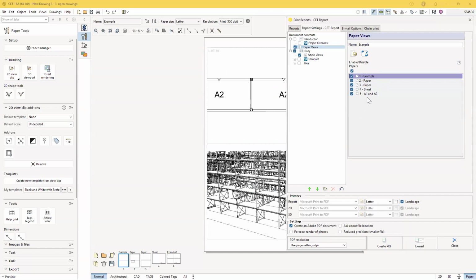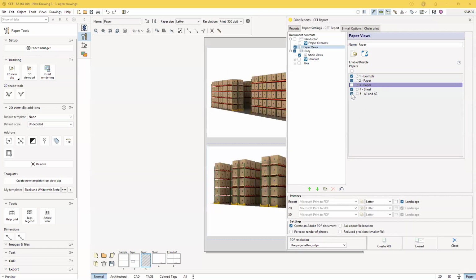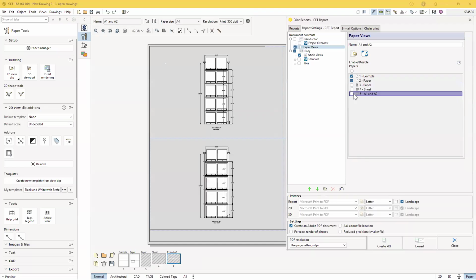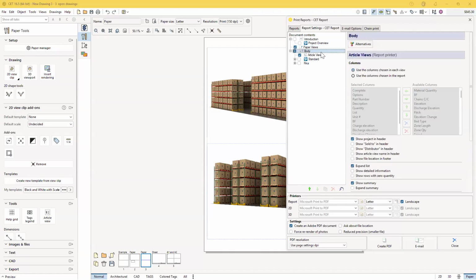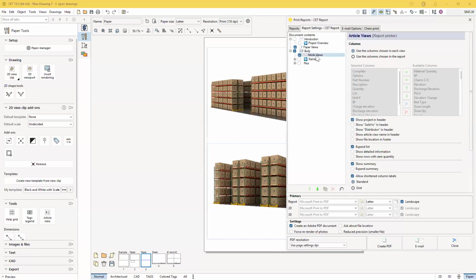Okay. So we've got all these pages, but again, I can choose to turn on or off these pages as I would like, and I can choose to print whatever combination of pages I would like. Okay, next, we're going to leave body as the default, but we are going to come down to the article views. Okay, we want to make sure article views are checked on.